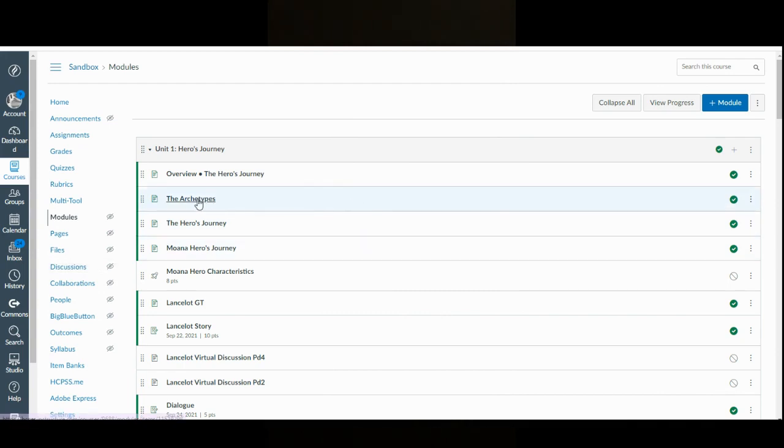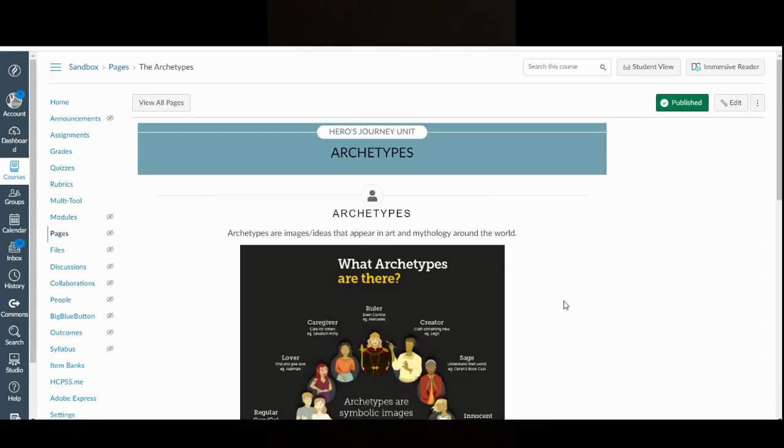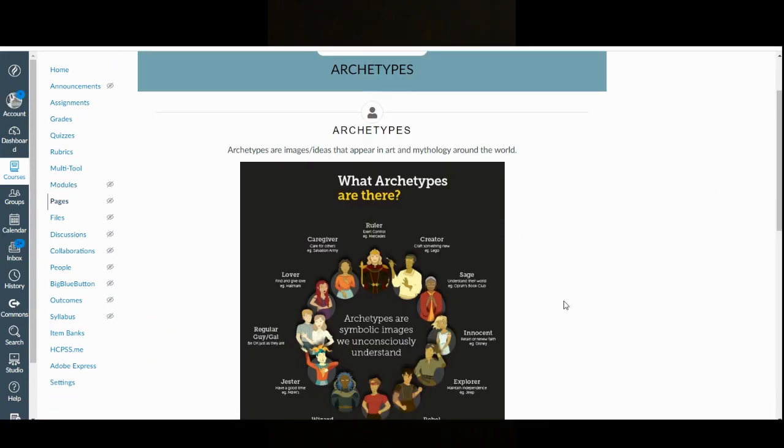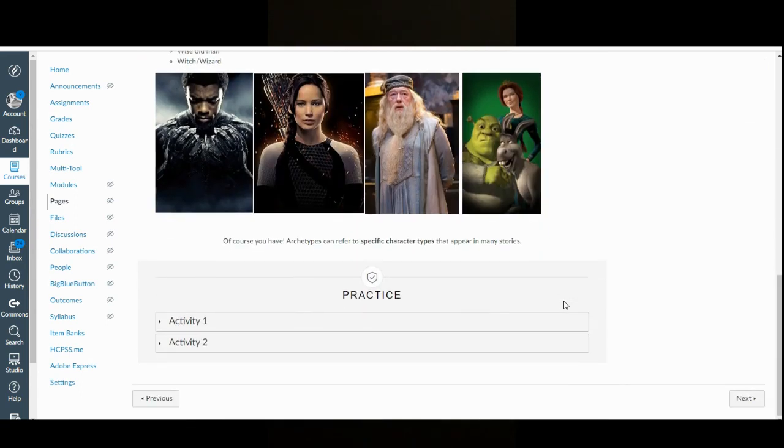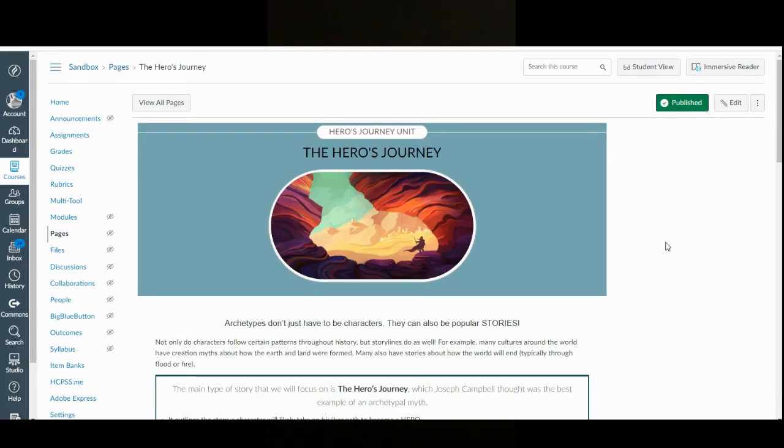So for an example, the second page of this module is an introduction to archetypes. That's important for students to see and study with for the Hero's Journey. At the bottom of this page, you'll notice that you can hit this next button and it will take the students to the next item within that module or binder, if you will. So you get to choose what order you are adding documents into and what exactly you are creating.